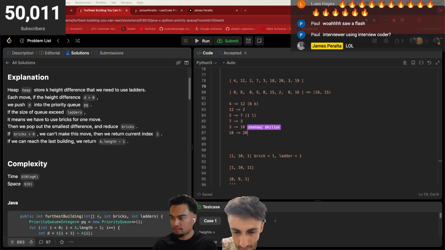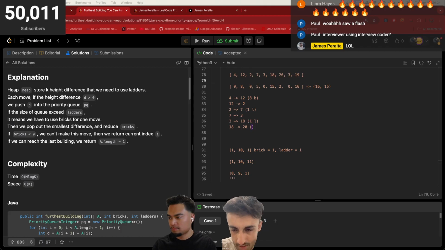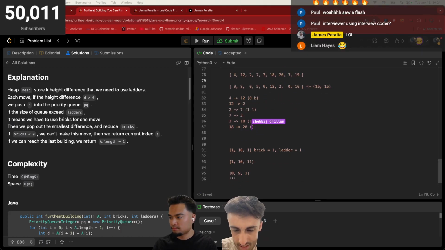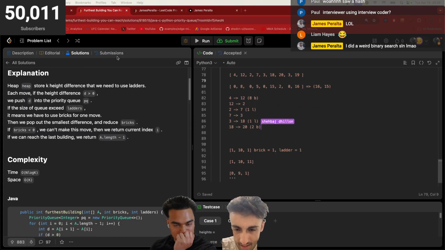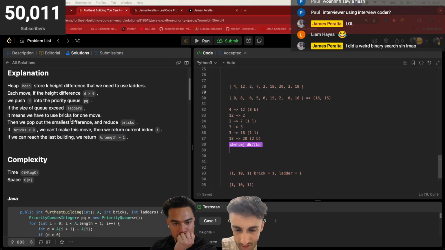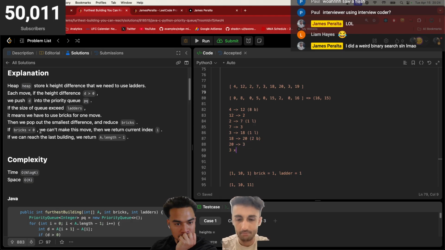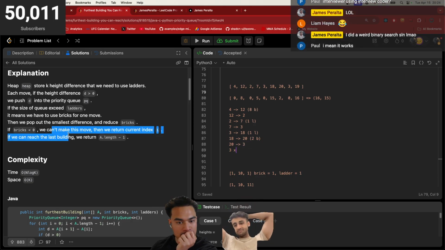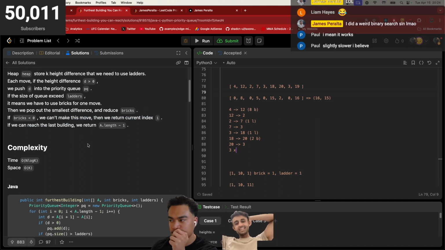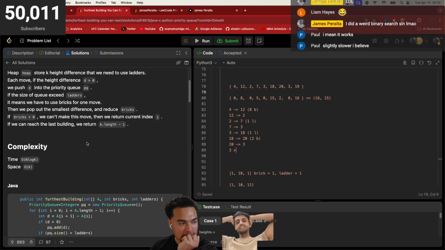to get to 20, we will just use the bricks because the difference is not the largest that we saw, 2 bricks, and now we're out of everything. And from 20 we can go to 3, and from 3 we got blocked. So this is what I'm thinking, but I feel like it is working here, but I'm trying to think of an example where this would break.